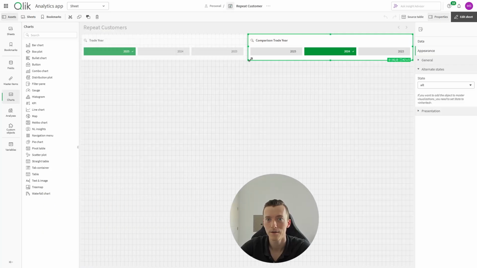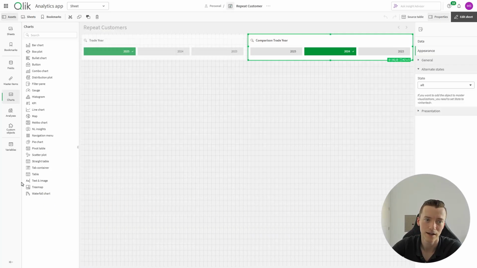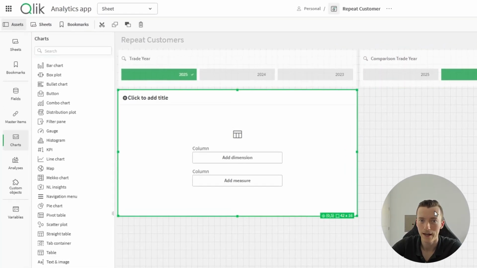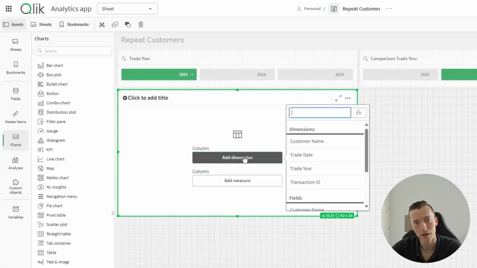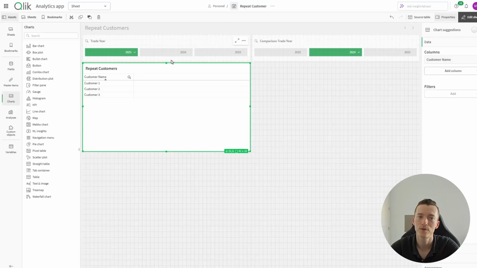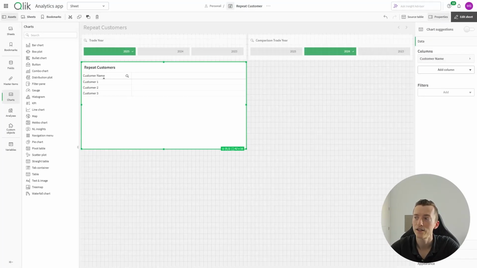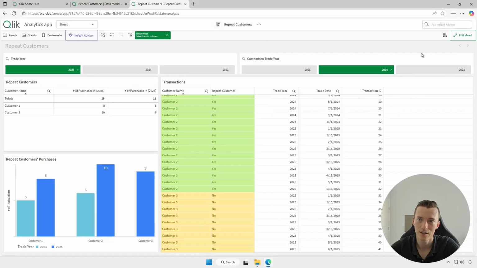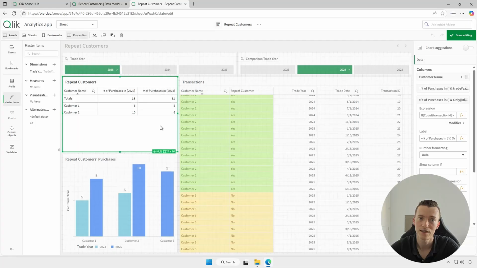So filter panels are done. Let's create that table now. For the table, I'm going to list customer name, and I'll give it a title, repeat customers, plain and simple. Let's take a look at the expressions this table has. It has 2 expressions, and they're not very simple.